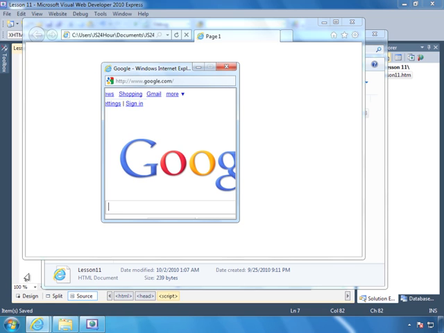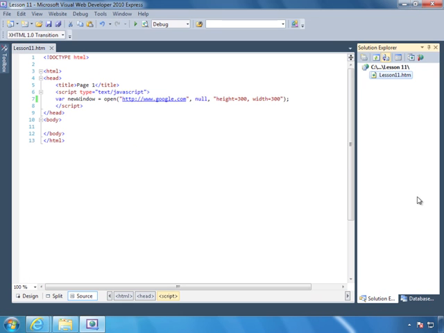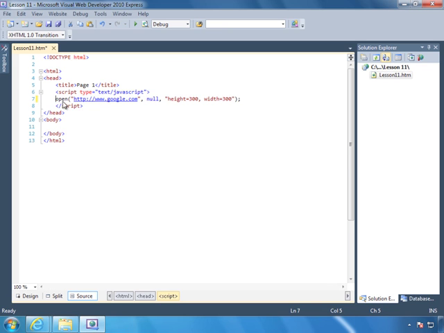Now, whenever we call the open method, let's go back to our code, we do two things. First, we open up a new window, and second, we assign the window object of the new window to whatever variable that we have here. A lot of times we'll just see plain open, and that's perfectly fine, but if we wanted to access that window object, we could do so with this variable here.